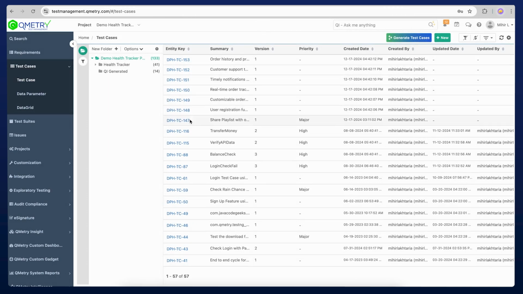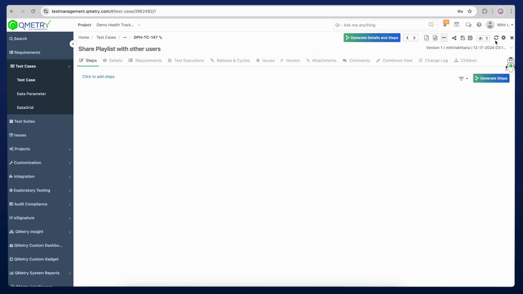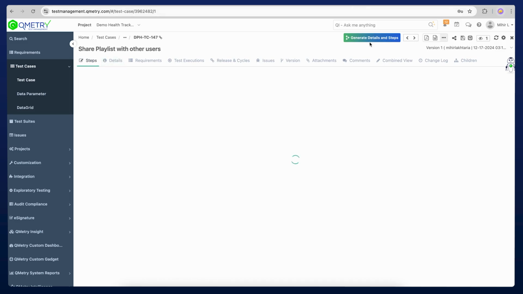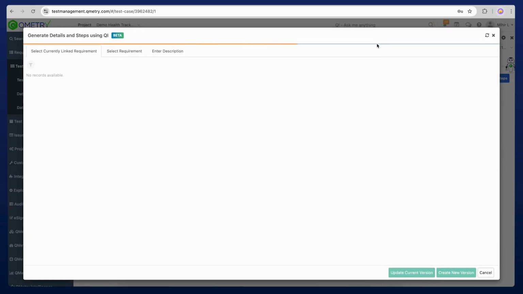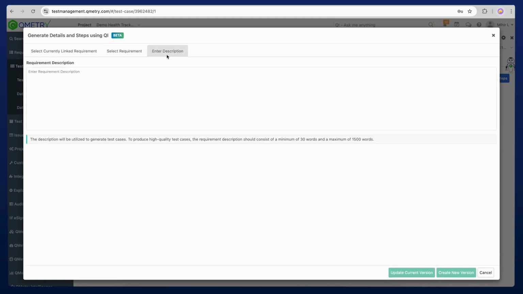So I'll go to an individual test case. Let's say this is the test case that I want to utilize. This test case does not have any steps or even a description available for us. Now to create these details, I can utilize QMetry intelligence. I click on this button that says generate details and steps using QI. I can utilize one of the existing linked requirements. I can also utilize one of the other requirements as a context. I can even enter my description manually to create test case steps and details.